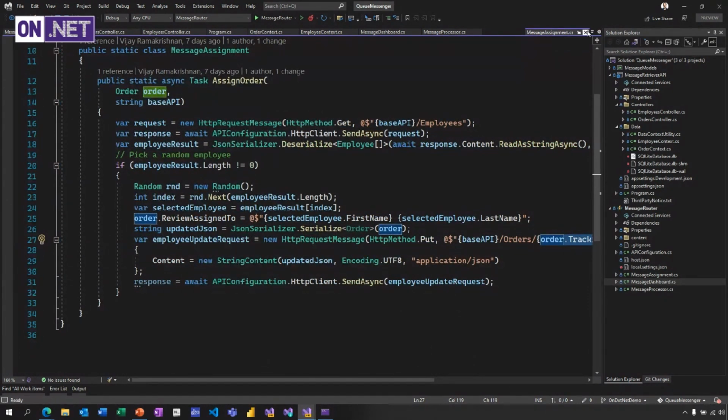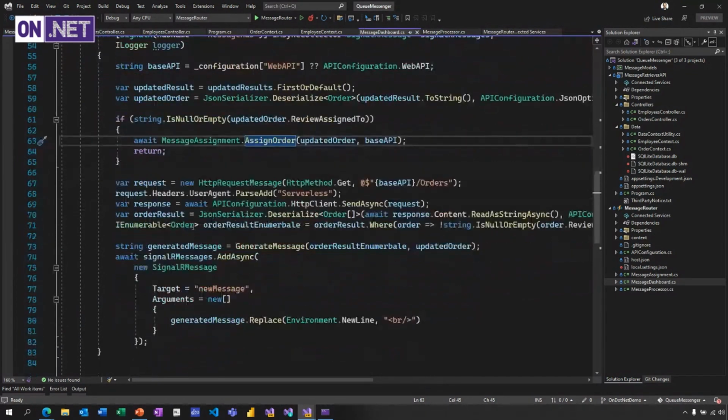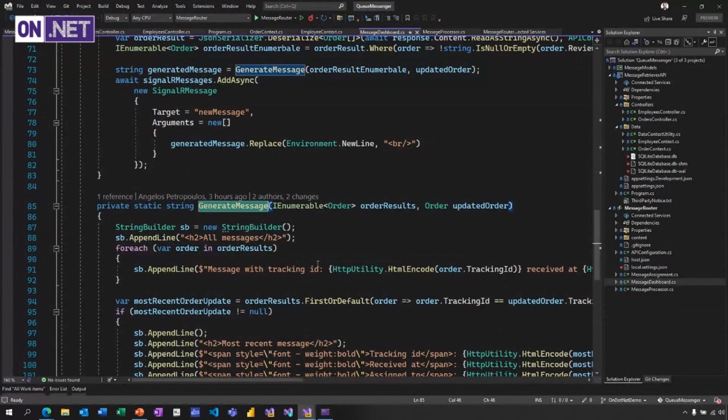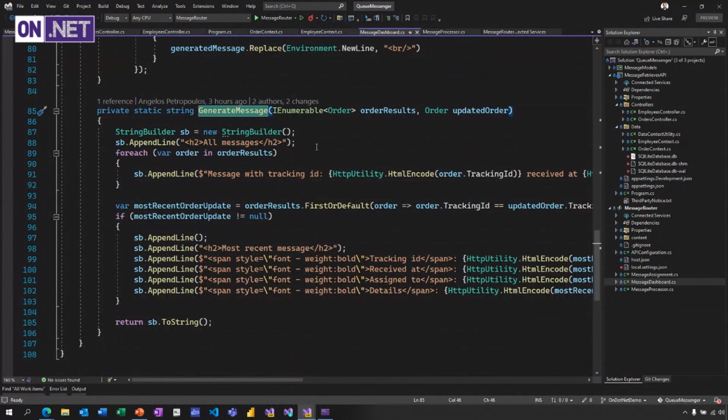So let me go back here to my previous code. All right. So now that we've done that and the database has been updated, what we actually want to do is update our both stores, and then send the SignalR message saying something changed, and here's the latest change. So here I have another method called generate message. This is where I was supposed to do that CSS work that I didn't do. So I just have a little message here that says, well, here are all the messages, and here's the most recent message. So here I call out that tracking ID and all that stuff.